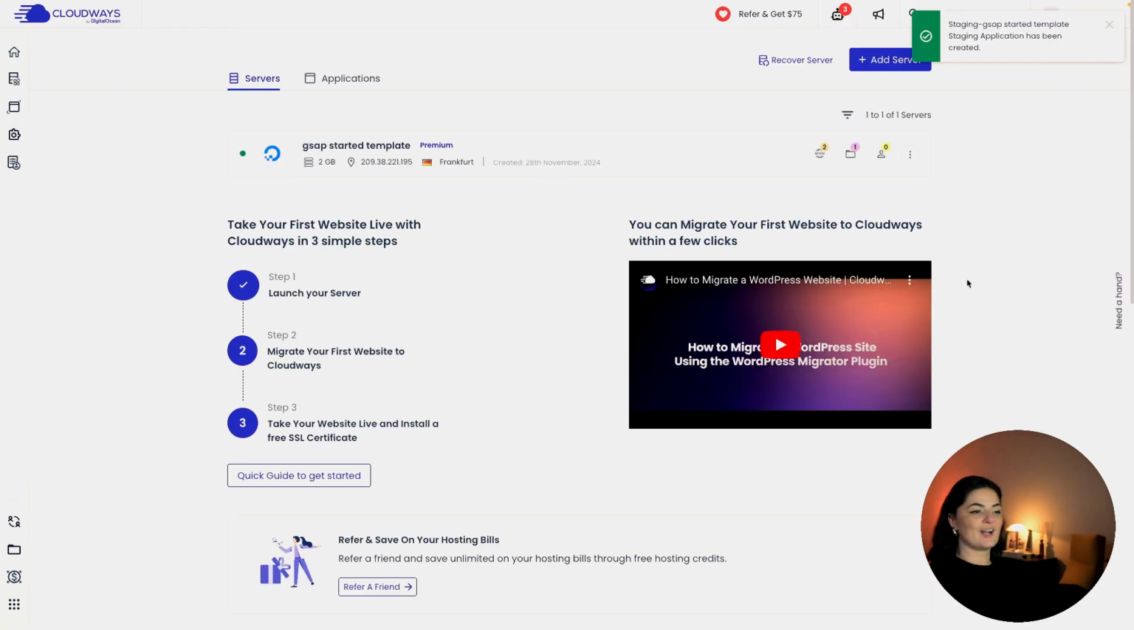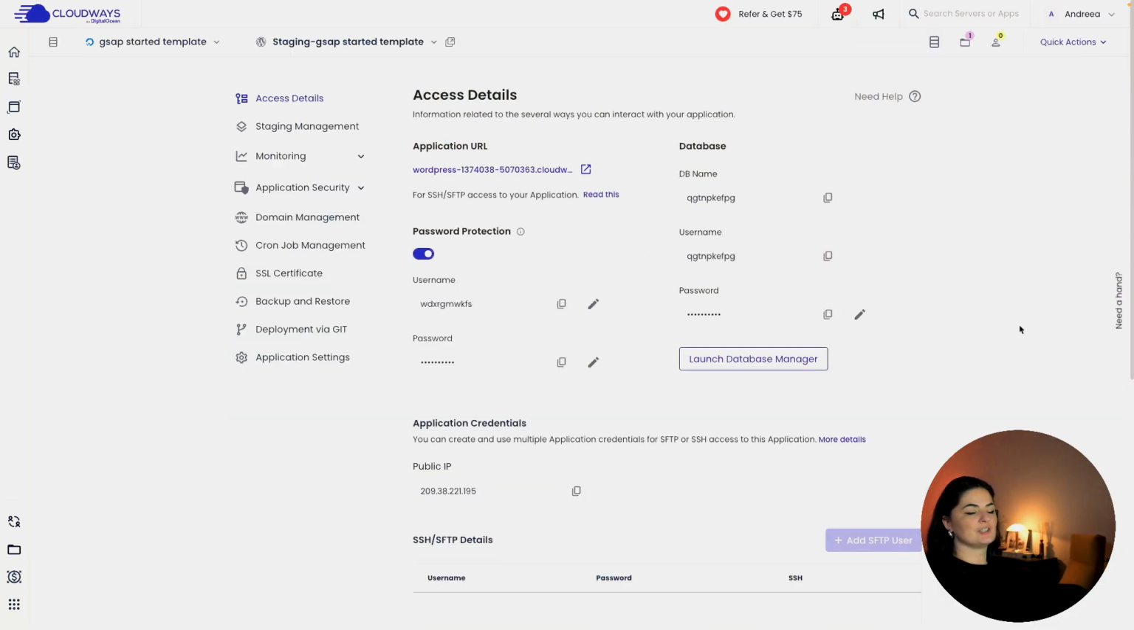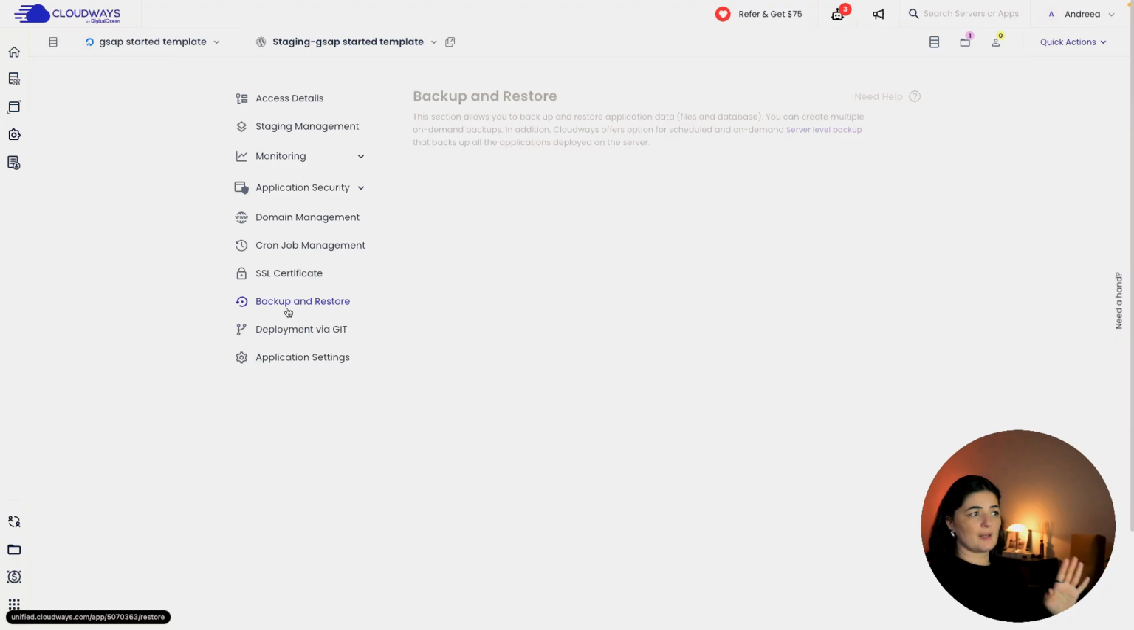All right, our staging has been created, and if you go here, you will see that you have the live site and the staging site. If you go to the staging site, you have different access details that you can use to log into your staging site and do all the things you need to do. And this is so cool. You also have access to backup and restore.